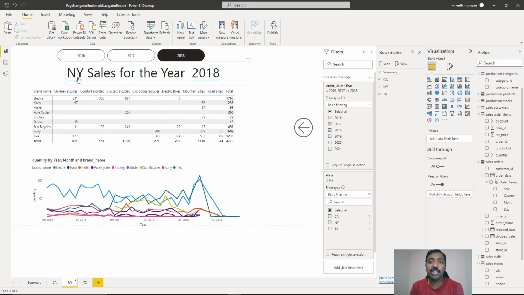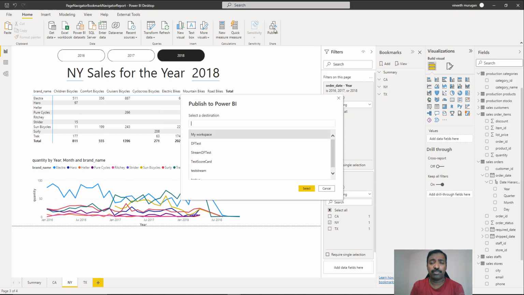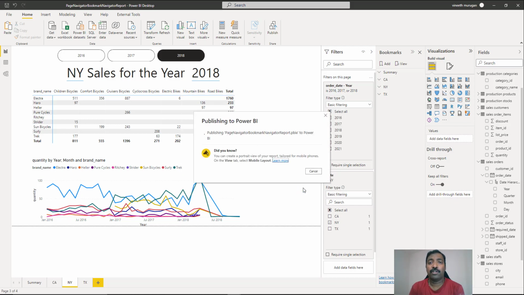So now that everything is working fine, we can save this report. You can save it and give it a name. I have given it the name Page Navigator Bookmark Navigator report, and then you can click on publish to publish it to your service. I have linked to my service using the login, so you can also log into the service using your own account, and I am going to select my workspace. So this report will get published to my workspace inside my Power BI account.